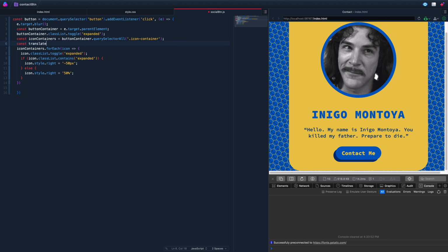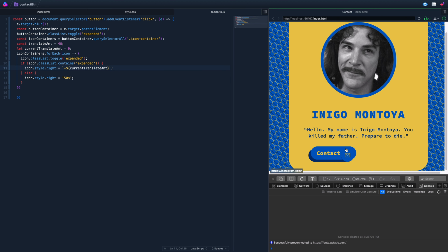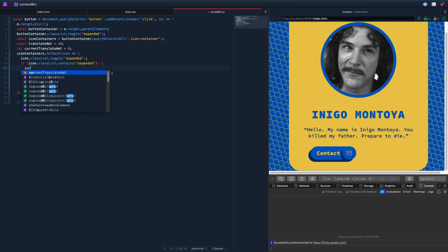All right, so what we want to do is add a variable up here. We'll just call this translate amount, and we're going to set this to 40. That's a number, not a string, which is important because we're going to do some math on it in a moment. Then we'll do a let variable so that we can update it. We'll call this current translate amount, and we're going to start everything at 0. Now when we come in here, we're going to say right, and let's go ahead and change these to backticks so we can add that variable in here. We're going to pull in the current translate amount, and we need to make sure this is a negative. And if we click this, nothing should happen. It should just sit on this right side. It's technically moved over all the way to the right there, because what we need to do now is come in here and update the variable.